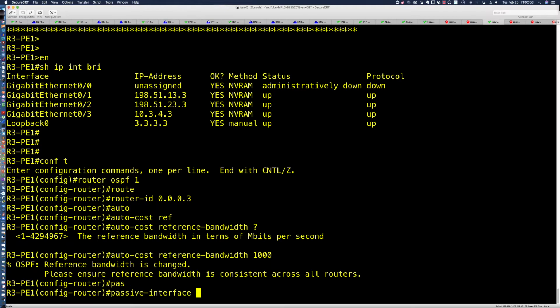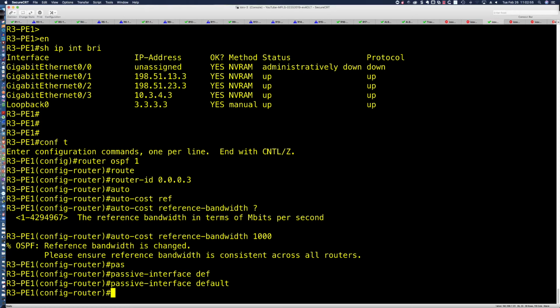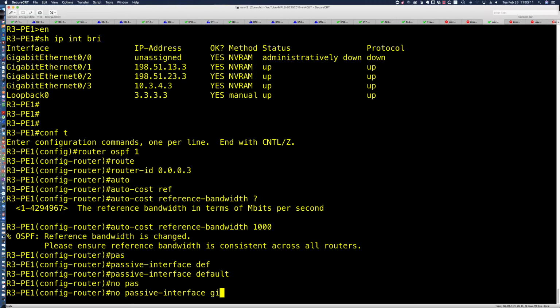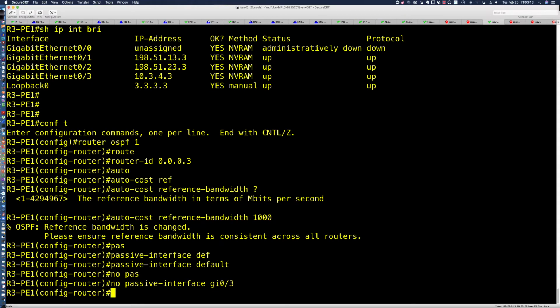Then I'm going to come out and I'm going to say passive-interface default. So we're going to make every interface on this router passive because there's only one interface on which I need to be running OSPF in order to establish an adjacency, and that's going to be gigabit Ethernet 0/3. So I would just simply say no passive-interface gigabit Ethernet 0/3.